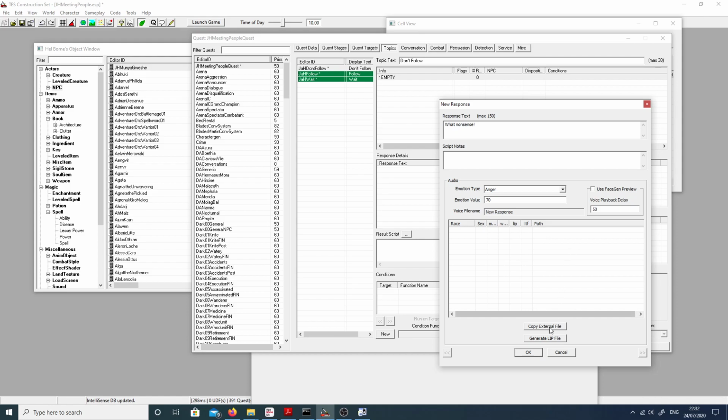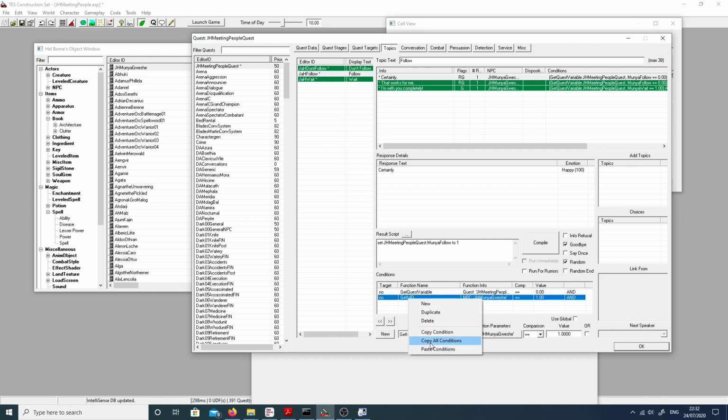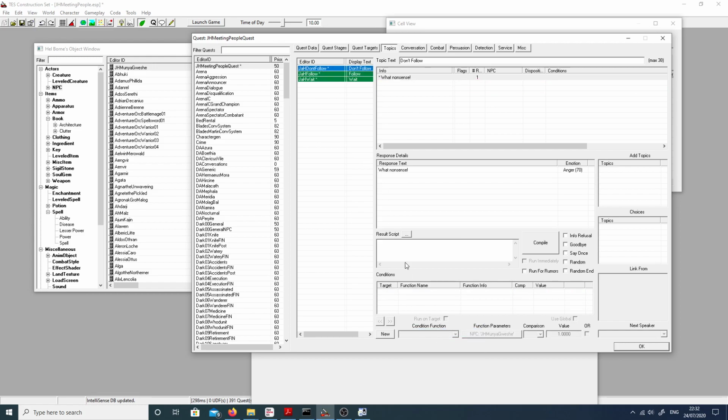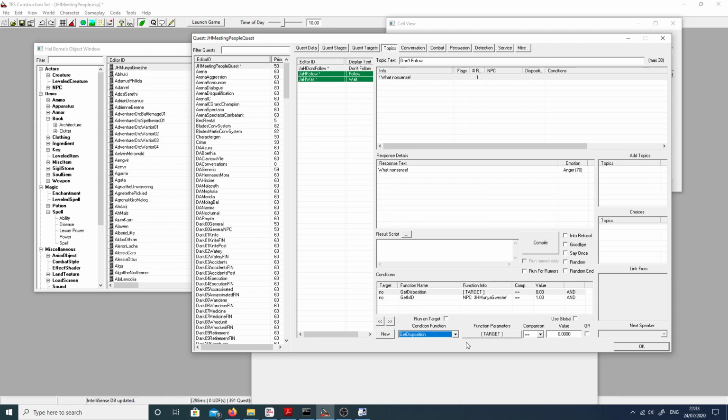So I've got that. So now I need to copy. No, wait. You have to press OK first. And then the conditions. Well, I've already got it here. But this is just the condition to make sure that when you talk to him, it only applies to him. It doesn't apply to everyone else, because if you didn't put that to that ID, then everyone could say, don't follow. So I've got it to him. It's pretty easy to create a condition. You just press new, and then press the ID, so get his ID there.